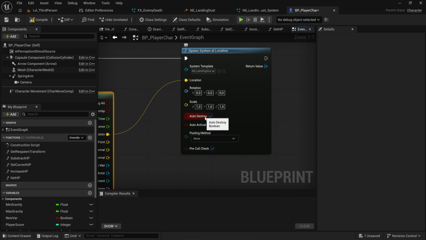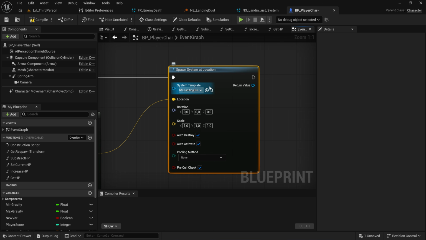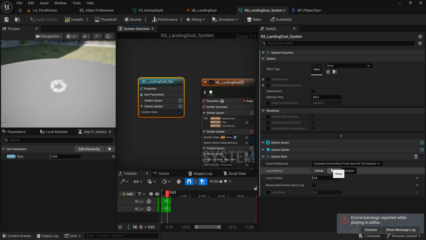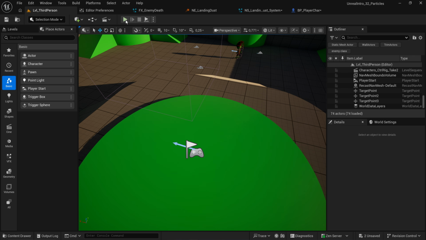We can set whether or not this should auto-destroy when it is done doing its loop, and if it should auto-activate the moment we spawn it in. It's got some object pooling, which you don't need to worry about for now. And you can set its rotation and scale. Again, not going to really worry about that for now. And since this is a one-off effect, it's probably good for the system as a whole to just be set to, hey, you run once and then you're done.